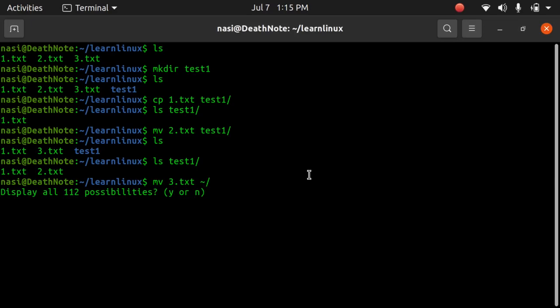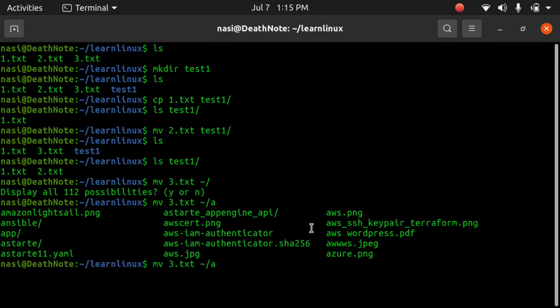And what do we have inside our home directory? We have 112 files, so we don't want to list that. Let's say I want to pass in the app. What are the files that start with A? I can press the tab key and I can see that all these directories start with A. I want to pass this into the app folder here. I can press tab again, and this file will be transferred from the Learn Linux directory to the app directory, which is from home to the app directory.